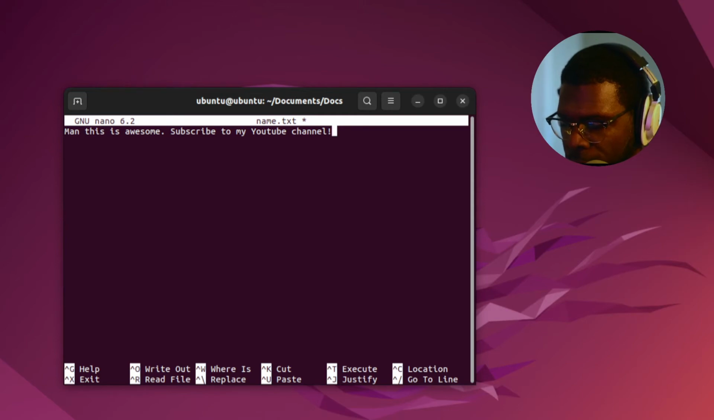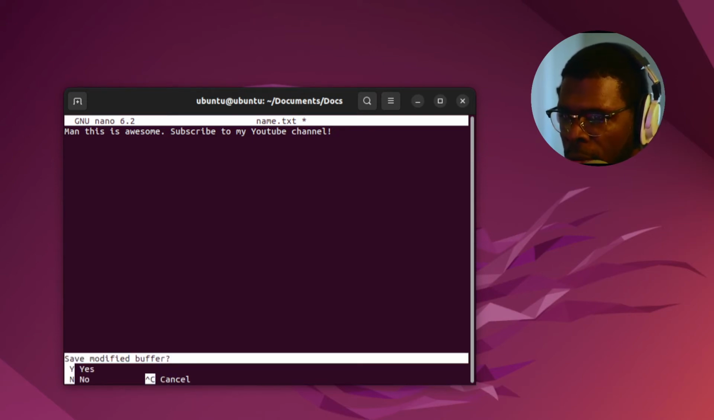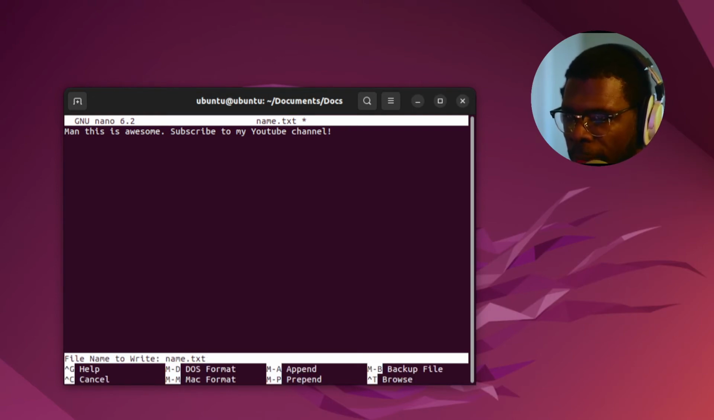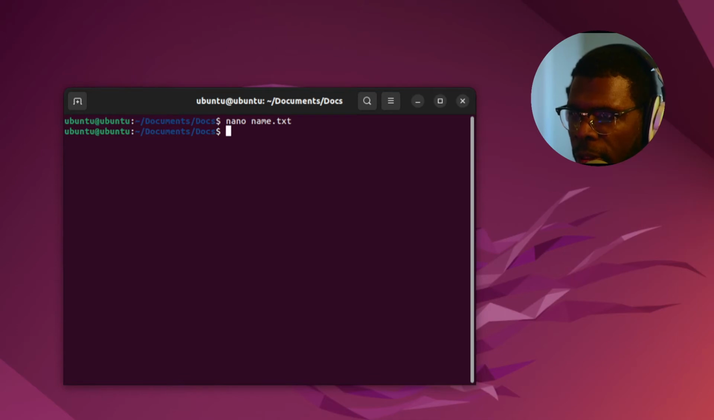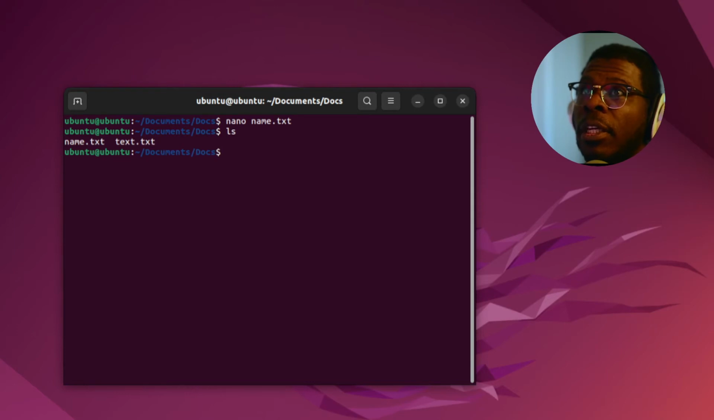All right, cool. And then we'll go ahead and exit out of that by pressing Control X and save modified buffers. So we're going to hit Y. All right, and then we can just press enter to name the file name.txt as we want it. Press enter, and then boom, now we have the actual document, name.txt. So that basically describes what Nano can do in your terminal.